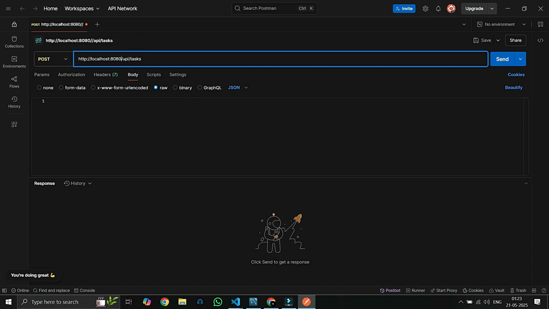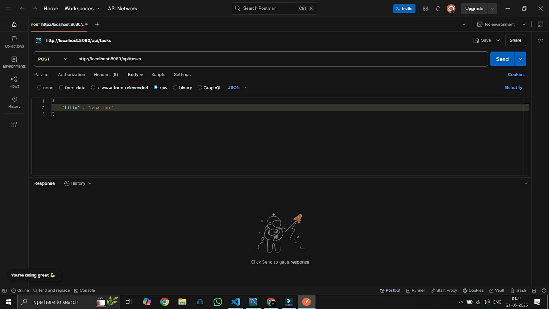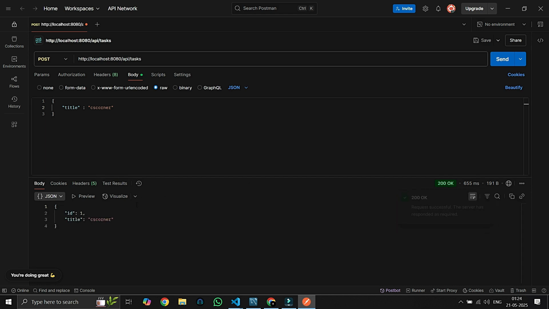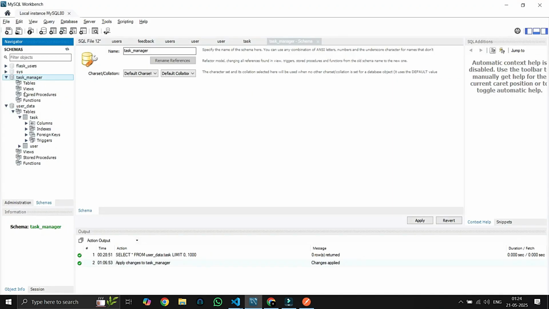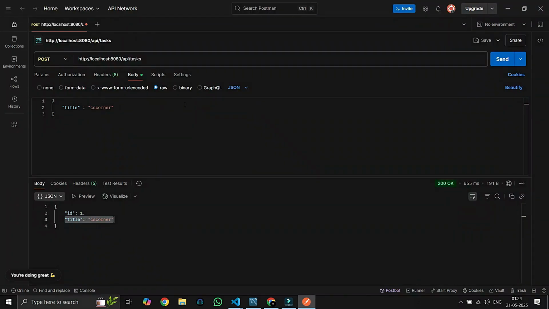We'll say at this URL we need to send the POST method, and we will pass our value for the title. So this is our body. Let's just check. It says okay, and it has written with our id 1 and title "yes corner". Let's just confirm in our database. So here we will refresh it, and we are seeing a table named task, and see guys, here our entry is registered.